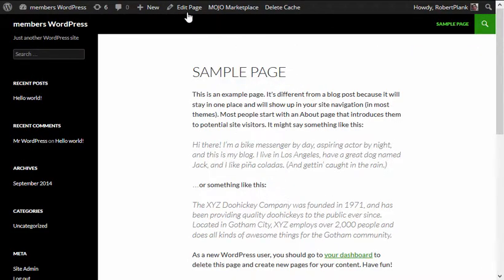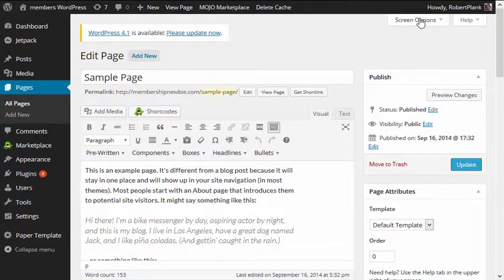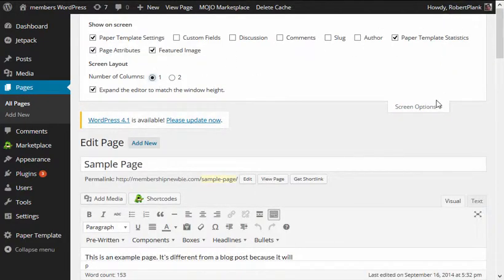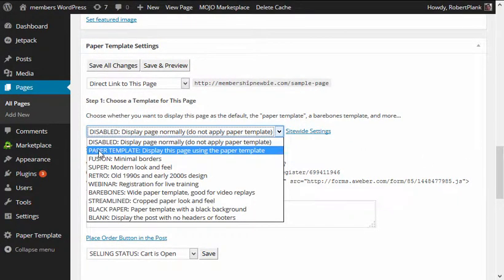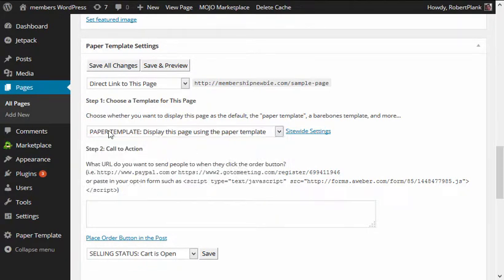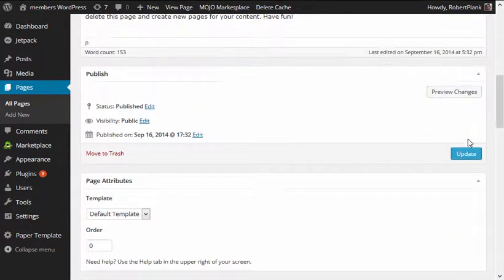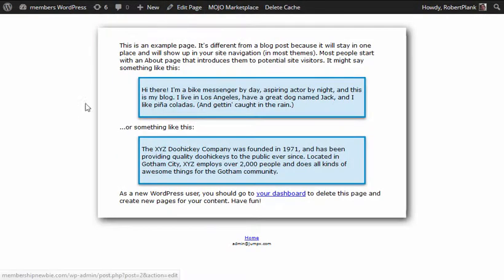But what I could do is I could say, edit this sample page that they gave me built into WordPress, and then I'll scroll down to where Papertemplate is here, and I'll say I want this page, instead of looking normal, to look like the Papertemplate. So all I've done is I just said I want this page to be set as the Papertemplate, and when I update that and then I view the page, then if all went well, check it out.